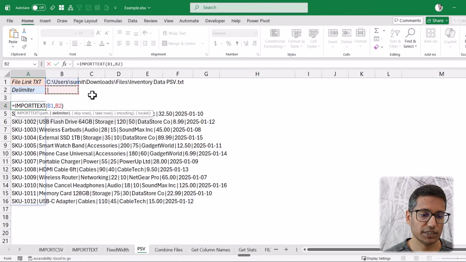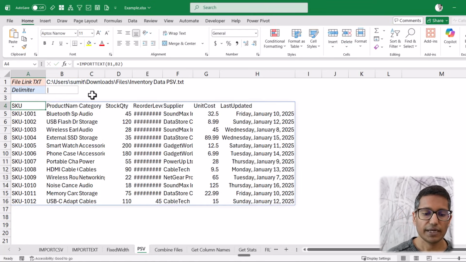I can just click on this cell, so reference this cell, or you can hard code it. And now when I hit enter, it is going to give me the result in the right format. The data has been split based on the pipe symbol, where the pipe symbol is removed, but the data remains in separate columns. Now let's look at a couple of practical examples where you can actually use these functions in your day-to-day work.